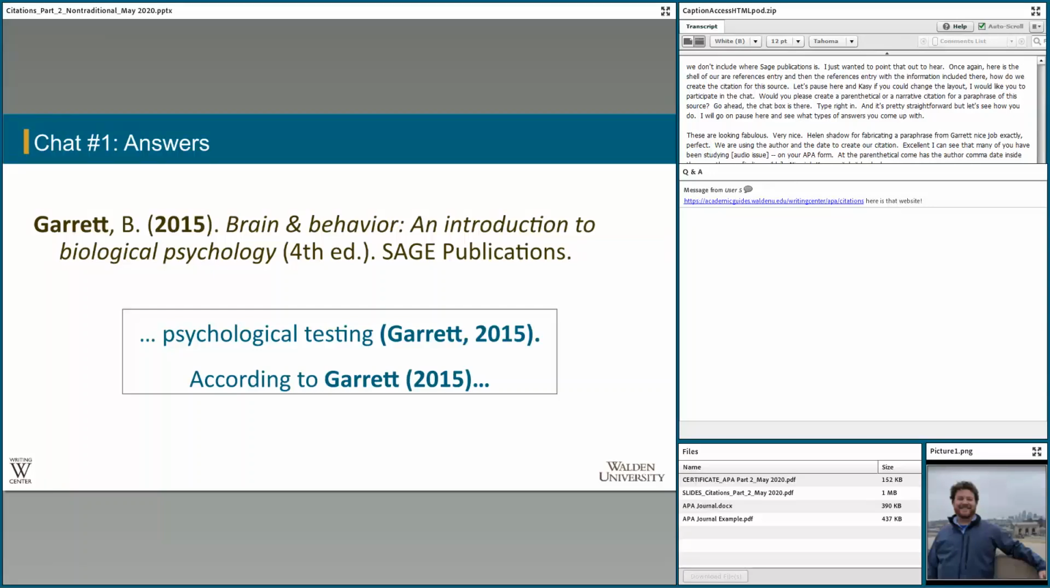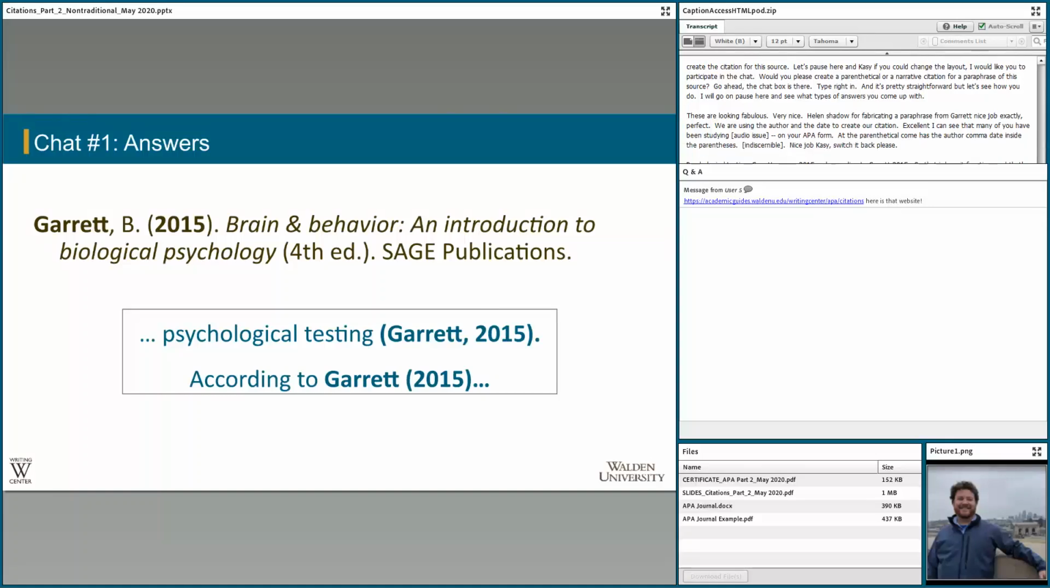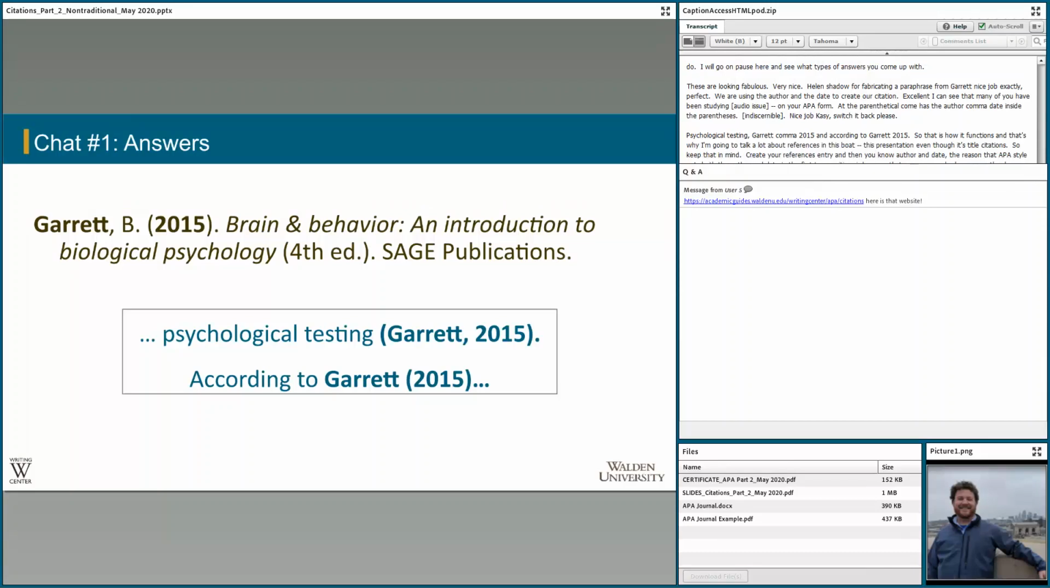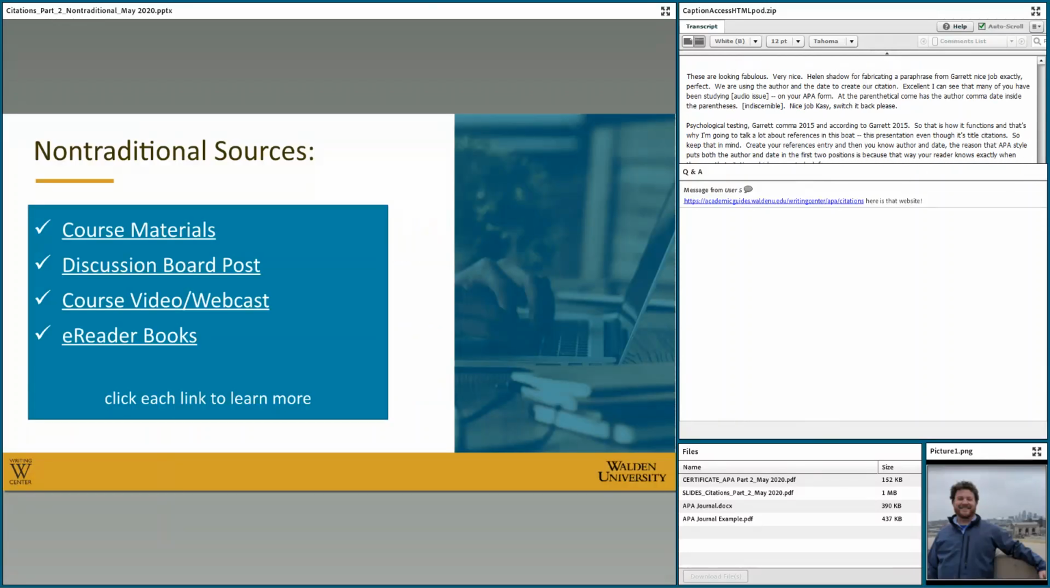Create your references entry, and then you know author and date. The reason that APA style puts both the author and date in the first two positions is because that way your reader knows exactly when they see that citation which source to go look for. So excellent job. Thank you all very, very much.